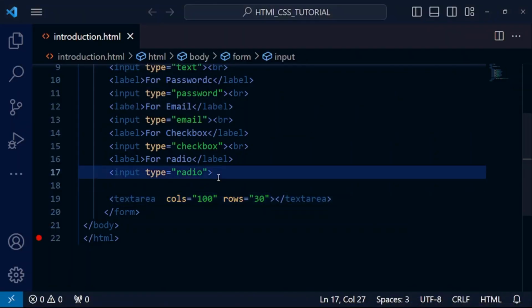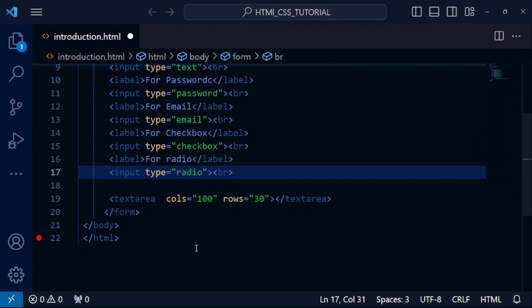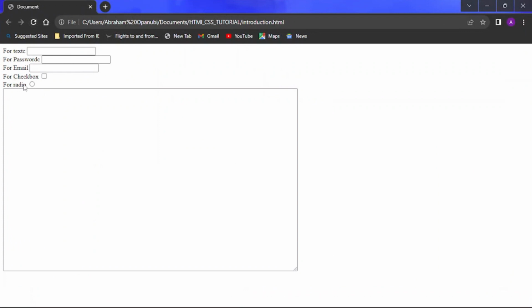Let's take this BR here so as to make that. Let's go back to our website and refresh. You see it fell under. So that is for the text area.